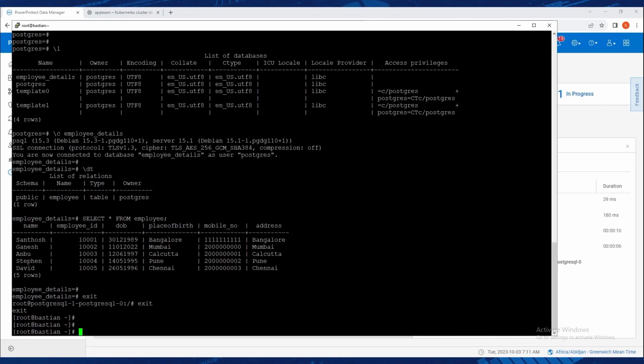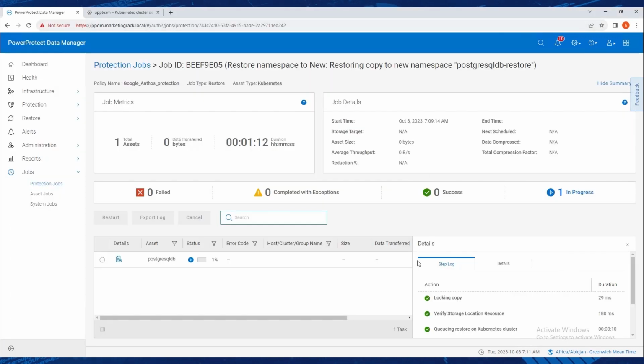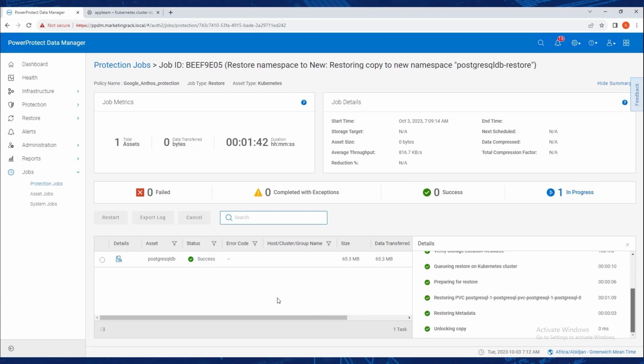Let's navigate to the cluster CLI and check to see whether the namespace has been created. We now see that the new namespace, PostgreSQLDB-restore, has been created successfully. Let's go back to the PowerProtect Data Manager UI and monitor the restore. The restore is now successful. Let's verify the same from the cluster CLI.